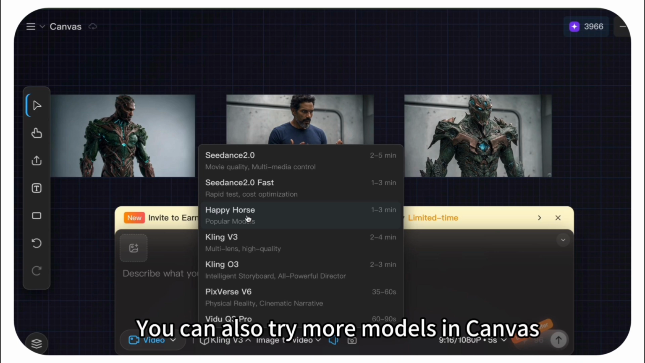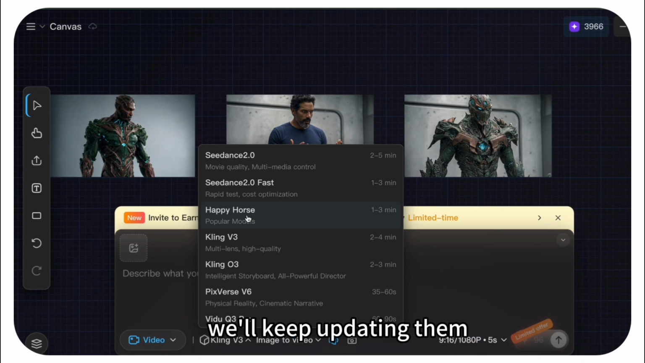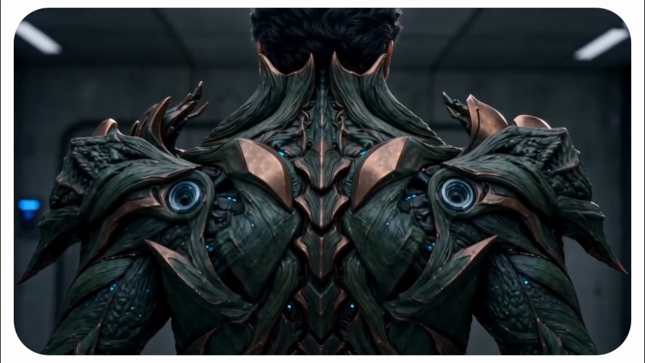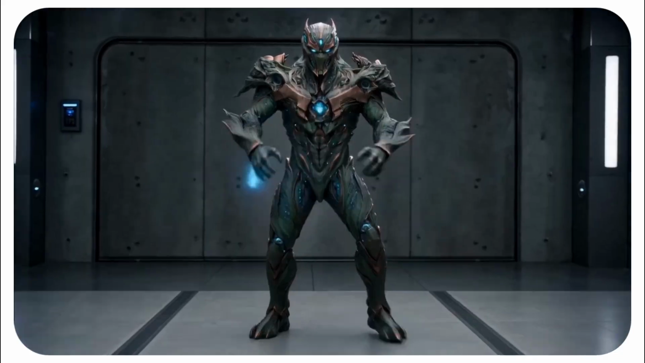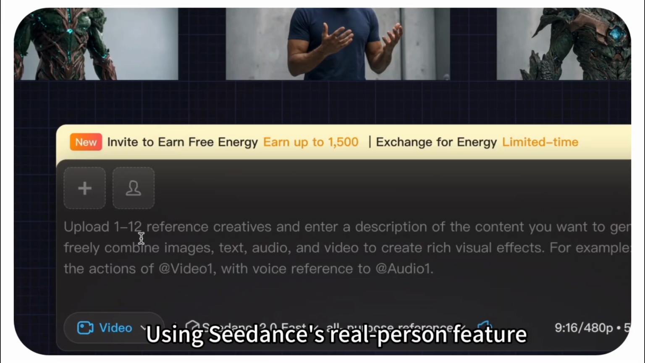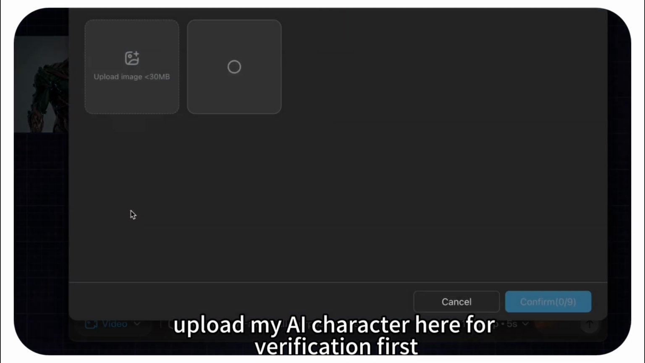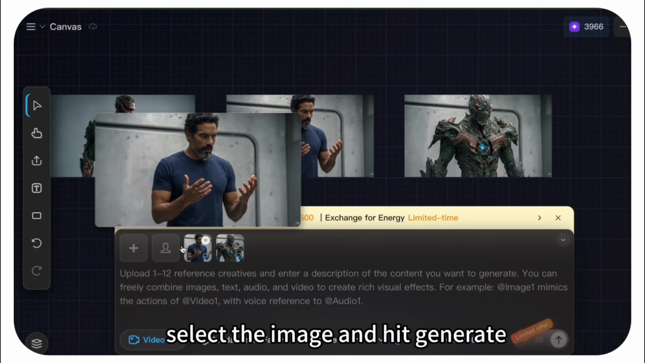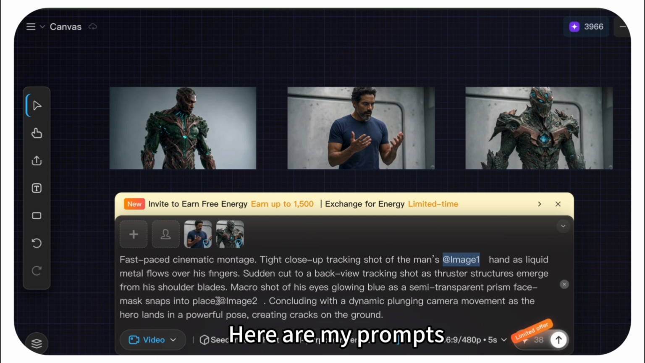You can also try more models in Canvas. We'll keep updating them. Now for the transformation effect. Using Seedance's real person feature, upload my AI character here for verification first. Once approved, select the image and hit Generate. Here are my prompts. Boom!